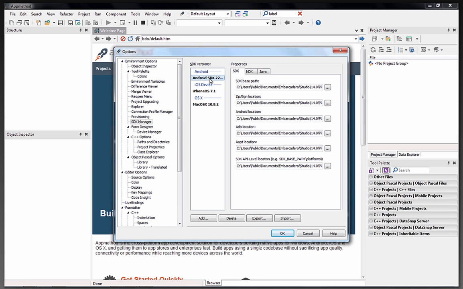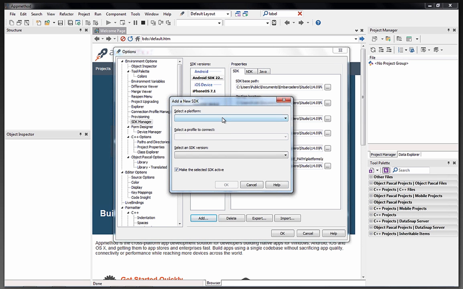Otherwise, we need to make sure we understand where the SDK files are, where the NDK files are, and where Java is. So there's a wizard. If you click the Add button and you choose Android, then it will, you say, okay, I want an SDK version.